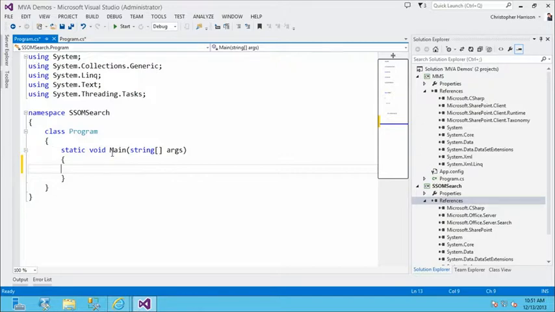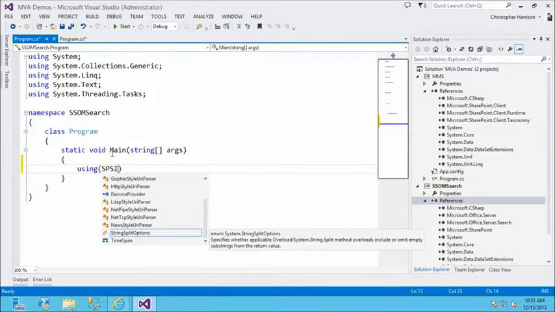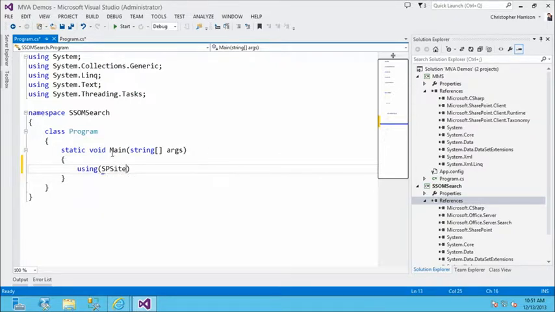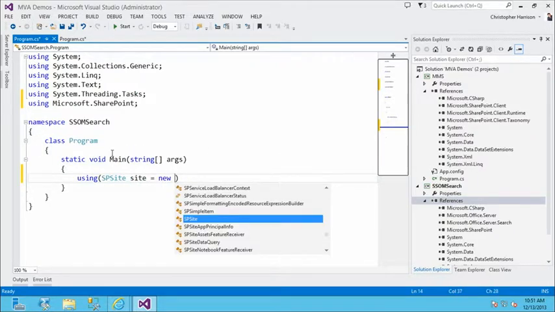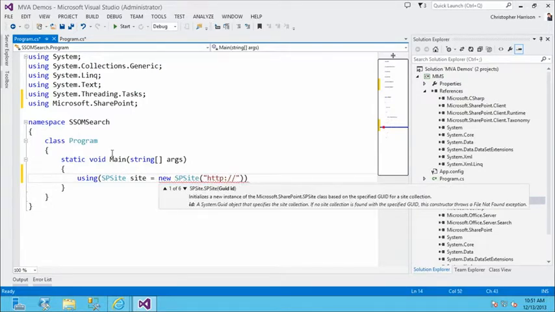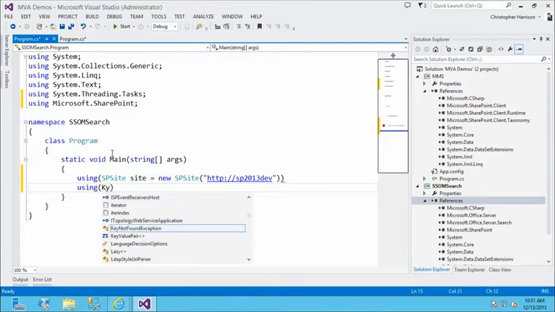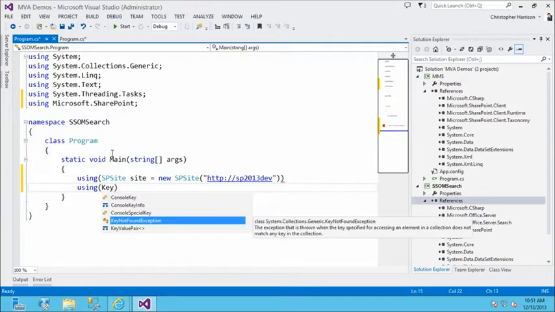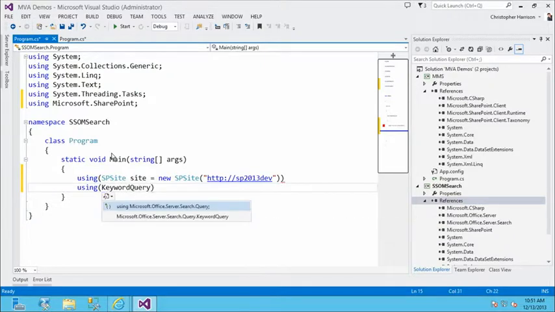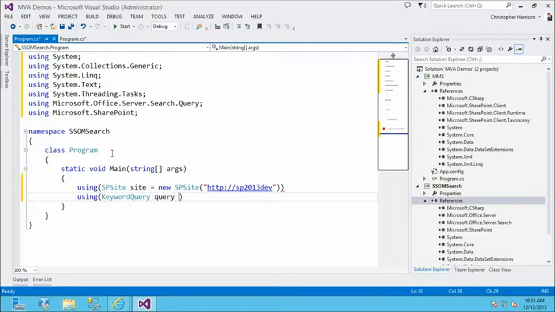There you go. Okay. Let's go ahead and say using, and let's say SPSite. Site equals new SPSite and http colon whack whack sp 2013 dev. And let's go ahead and say using, and let's say KeywordQuery. Query equals new KeywordQuery, and specify my site.